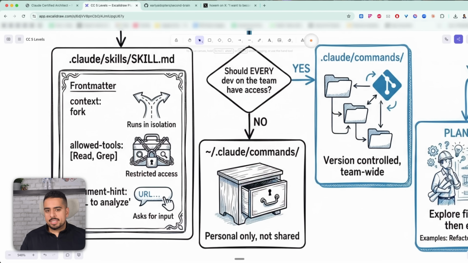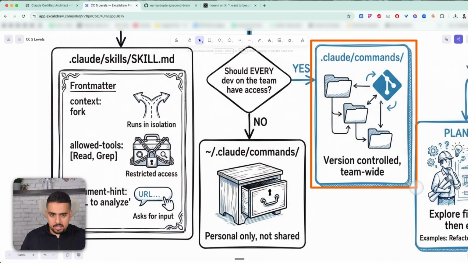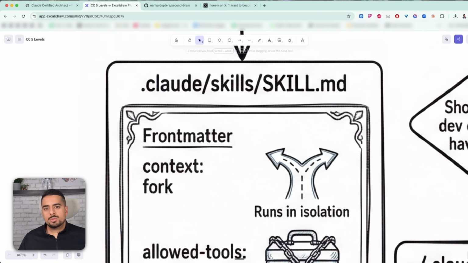But one thing to note is that team-wide commands go in a commands folder in your project so everyone can use them via something like Git, whereas personal ones will end up in your root folder, and these are your personal / commands. So these are specific to you and tailored to exactly what you want to do day to day. Now we've gone through skills at length in this channel, but just in case you and I are meeting each other for the first time, we'll go through that as well.